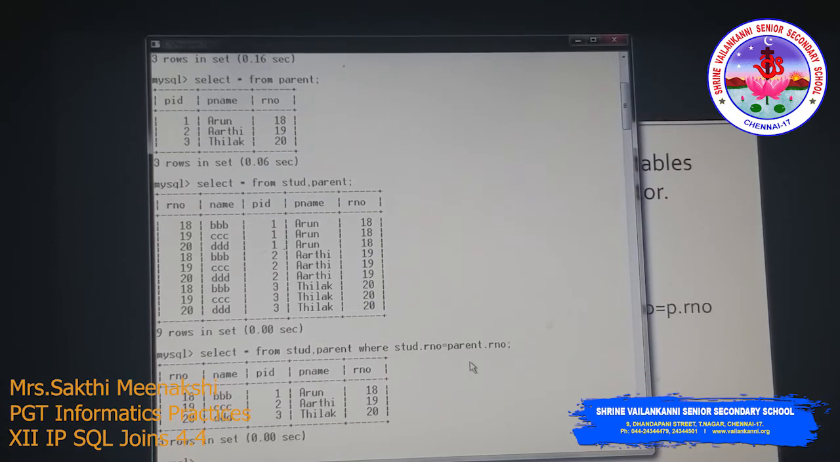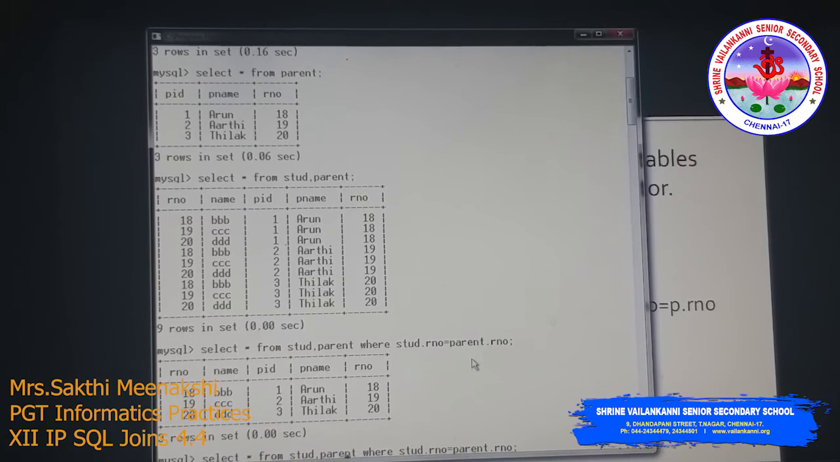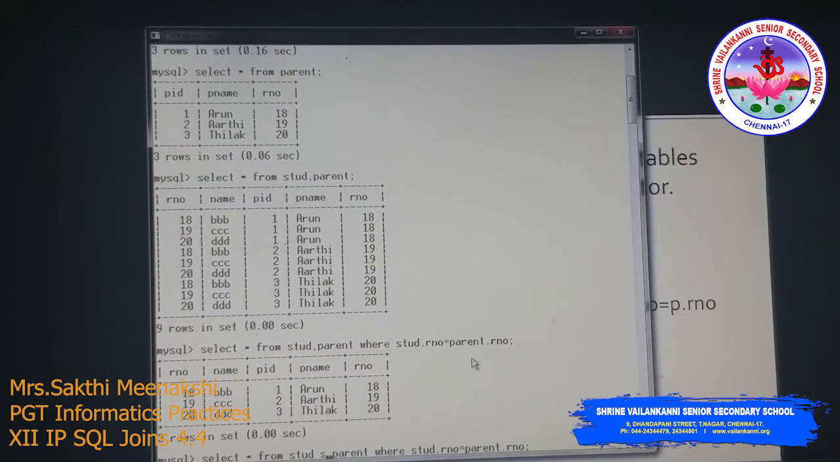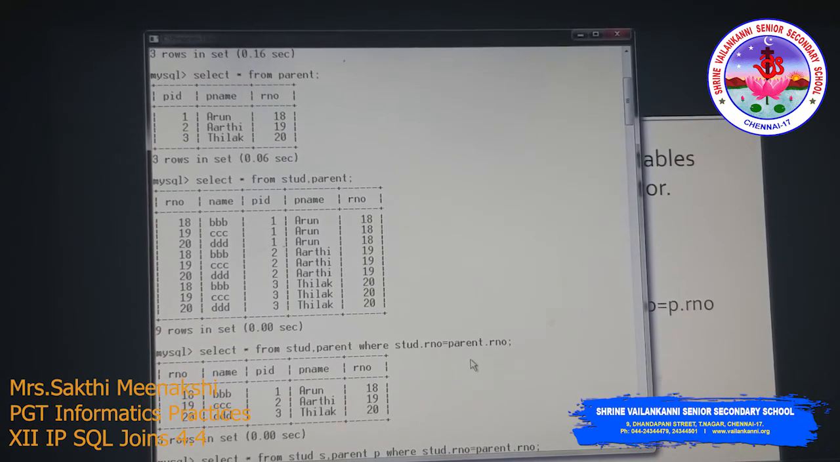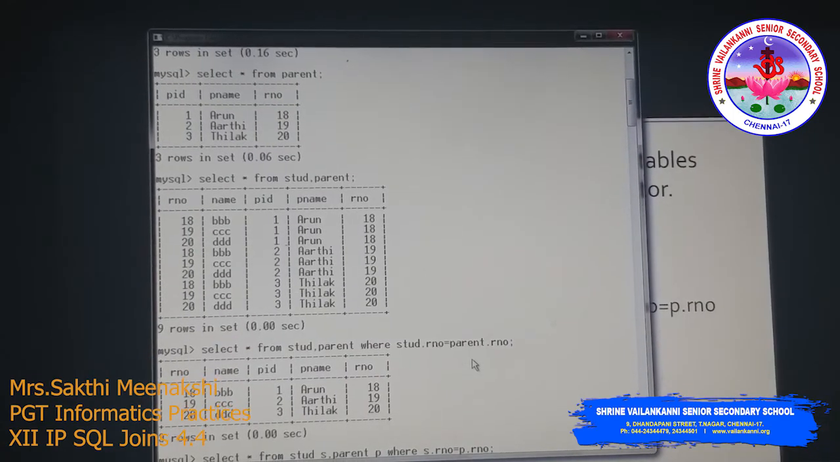We can also use the table alias name. Here I'm going to give an alias name for the table student, that is S. This is the alternate name for this table. And for the parent table I'm giving the name P. So instead of using student dot roll number, you can use S dot roll number, and for parent, P dot roll number. So this is using the table alias name.